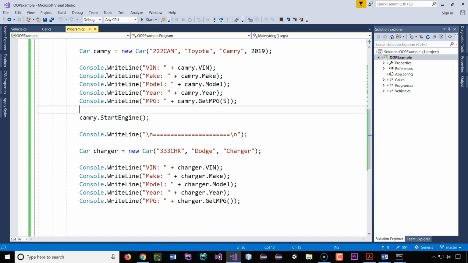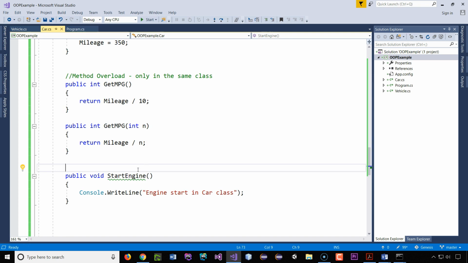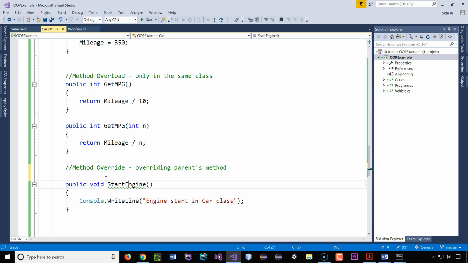So this is an example of override, method override, overriding the parent's method. So I'm using the same function. Usually it has an override here. So that's the decorator, I think.